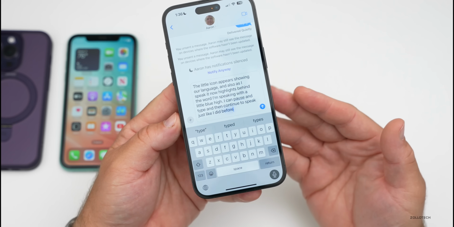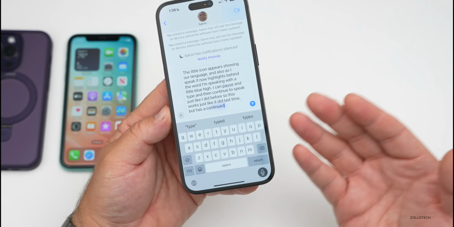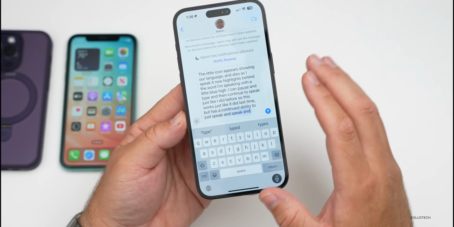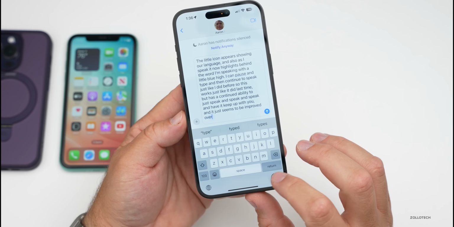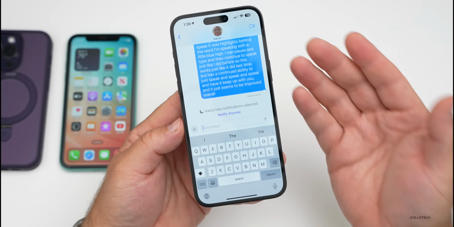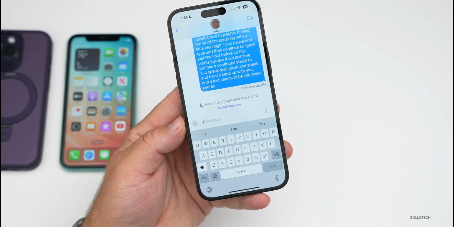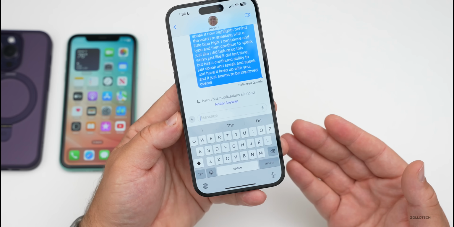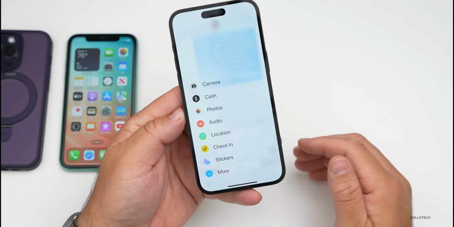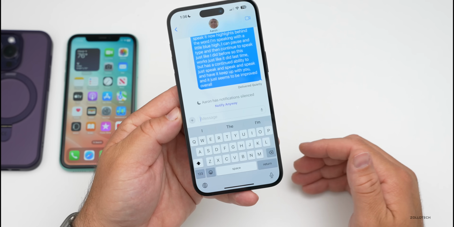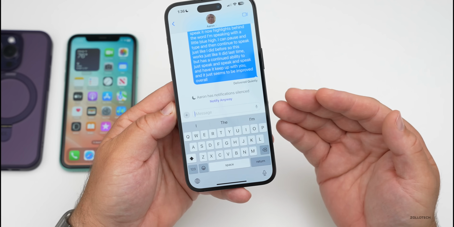This works just like it did last time, but has a continued ability to just speak and speak and speak and have it keep up with you, and it just seems to be improved overall. We'll turn that off, hit send, and of course you can send any of those messages. But if you prefer to use voice to speak to someone using the little voice app, in here we have audio. If someone sends you a message with that and you don't have time to listen, it will now transcribe that in real time.